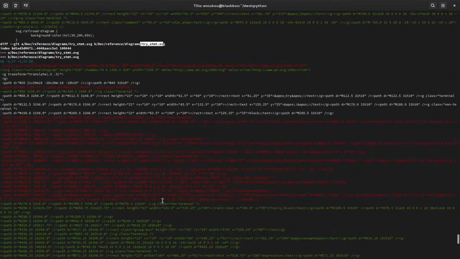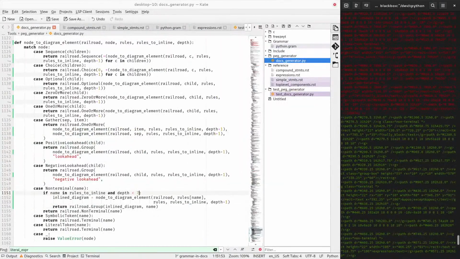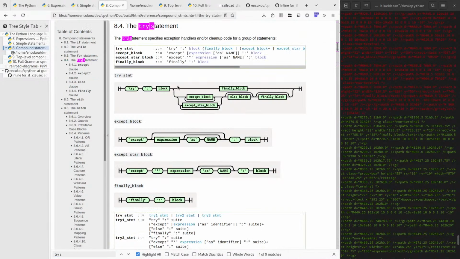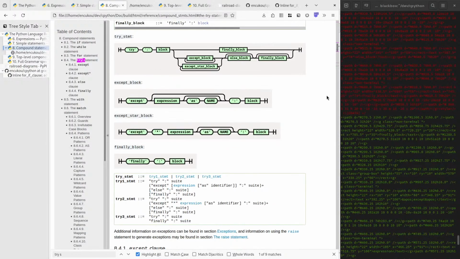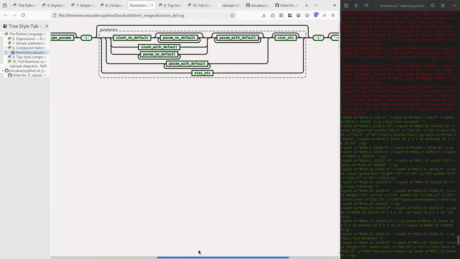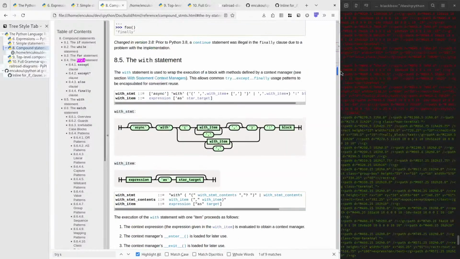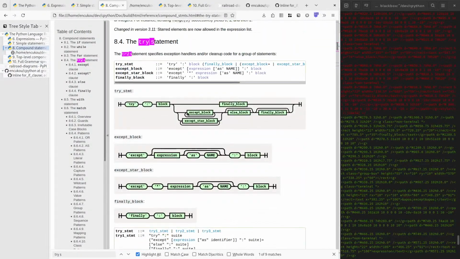I got a diff in the try statement. Let's look at the try statement. Oh, this whole automation is already working. Okay, I thought it was a dummy project, not the real thing. That's nice. It's showtime. Yeah, we have all the diagrams. Some of them are very confusing now that we've inlined parameters into function definitions, but mostly it works. So try statement.